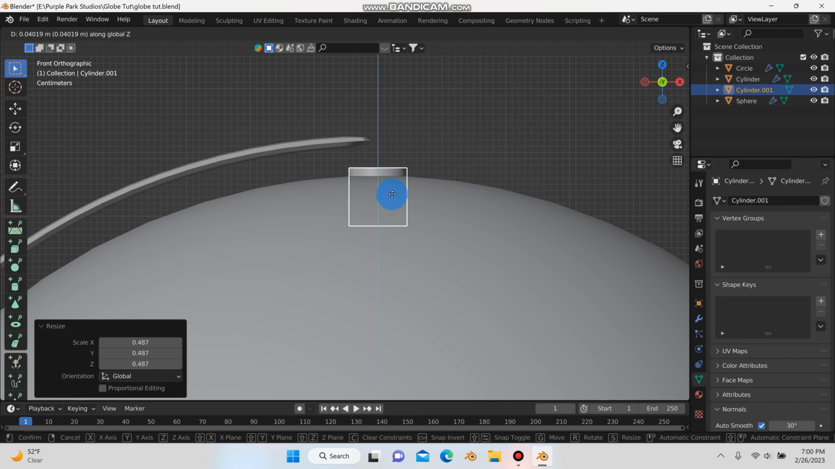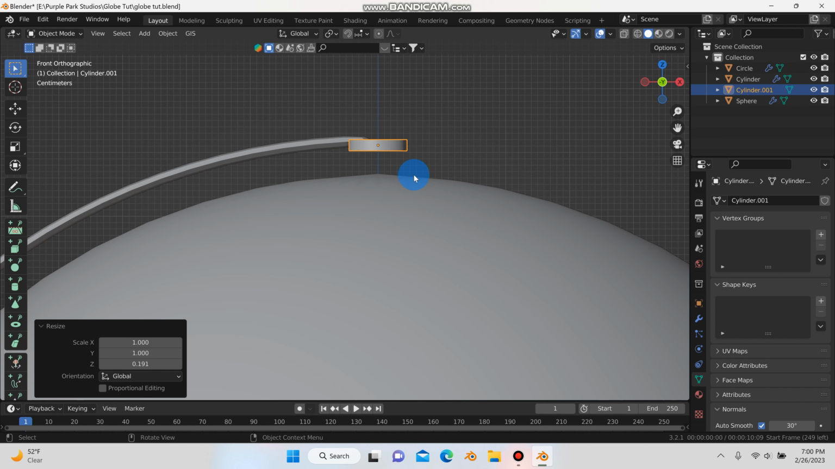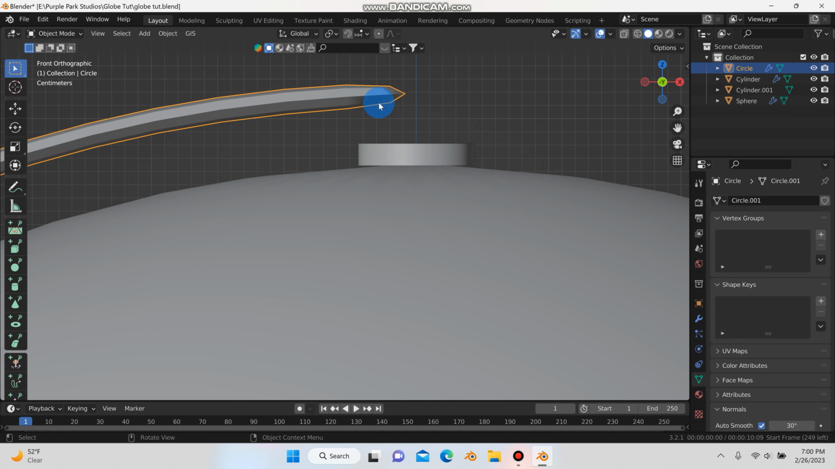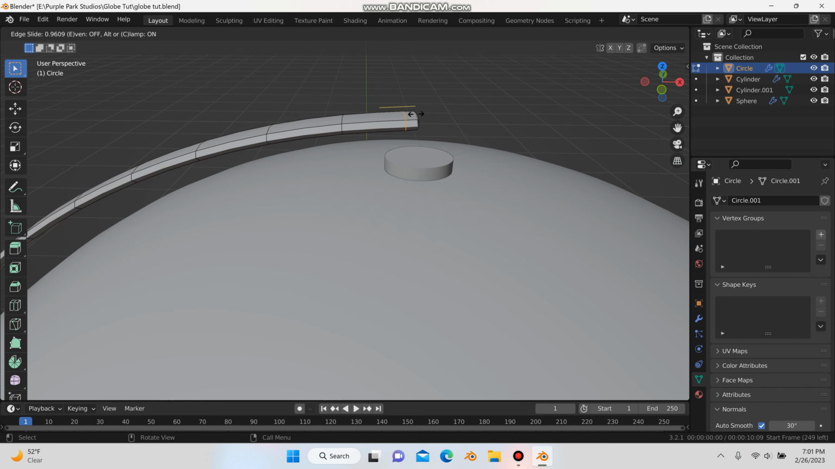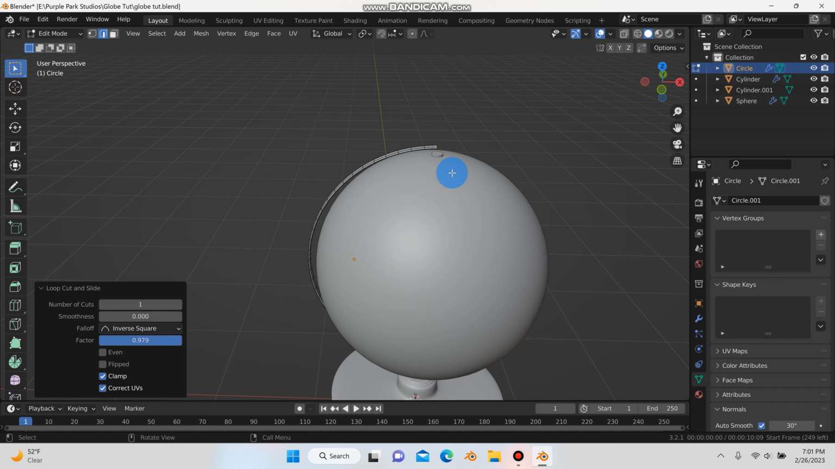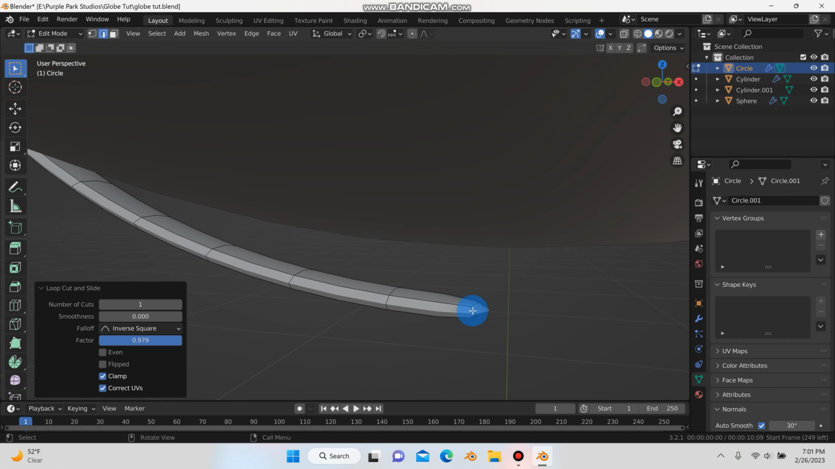G and Z to bring it up, and we can hit S and Z to just really flatten that out there like that. So hit G and Z, bring this down, and we can tap into edit mode here on our circle, and we'll just hit Control R and add in a loop cut there at the top, and we should do the same for the bottom as well, just so it's a little more squared off and doesn't have this jagged edge there.